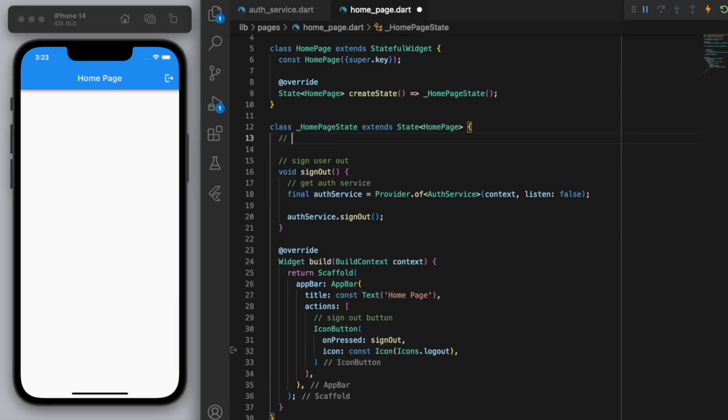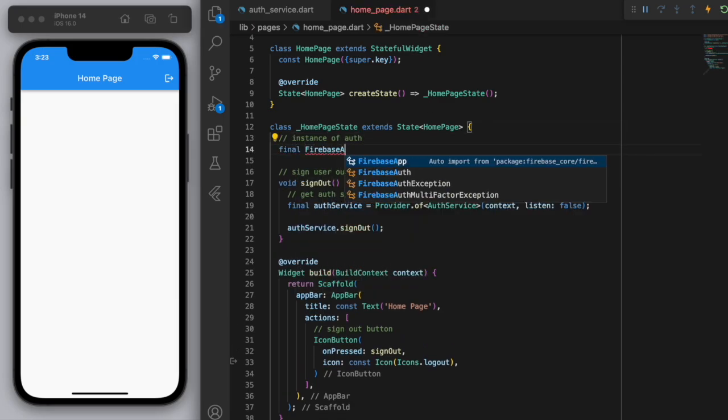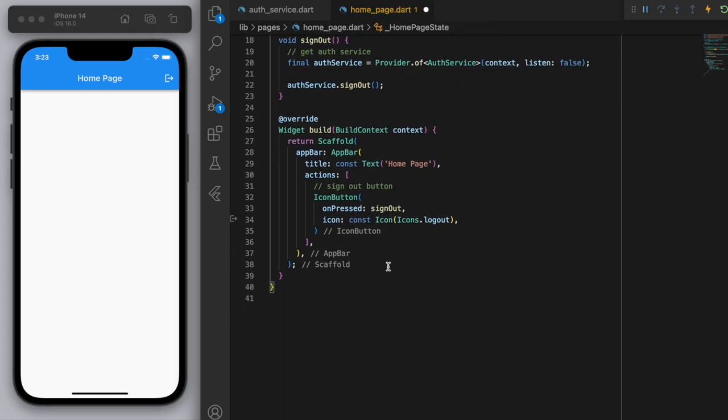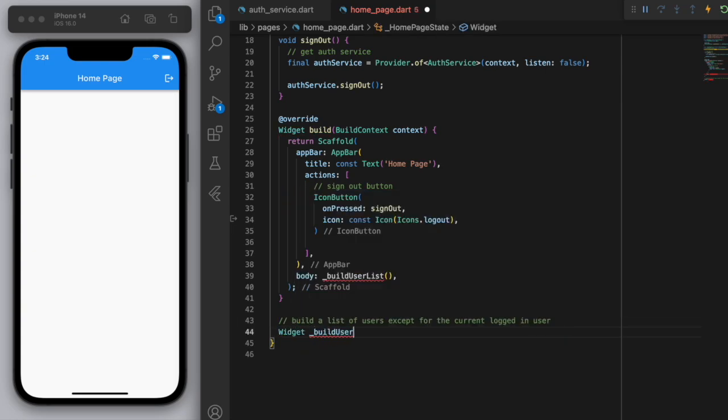So if I grab the instance of this auth in the scaffold, so under this app bar, let's create in the body, we're going to create this user list. Now I'm going to separate this out into another widget just to make the code a bit more clean and readable. So we're going to build a list of users except for the current logged in user. Okay, so we just want to display everyone else so that we can chat to them.